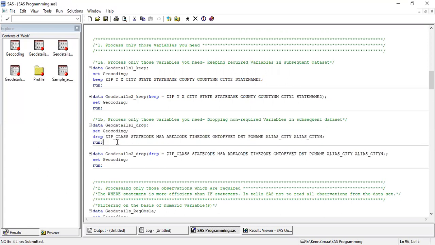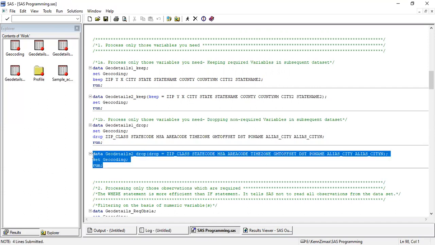Okay, I think I have missed one variable to drop, but that's okay because here we are dropping 10 variables. The objective is to understand the drop statement. Now, like keep, there is another way of writing the drop statement as well, writing it with the data part. Again, this will run your program a bit faster.